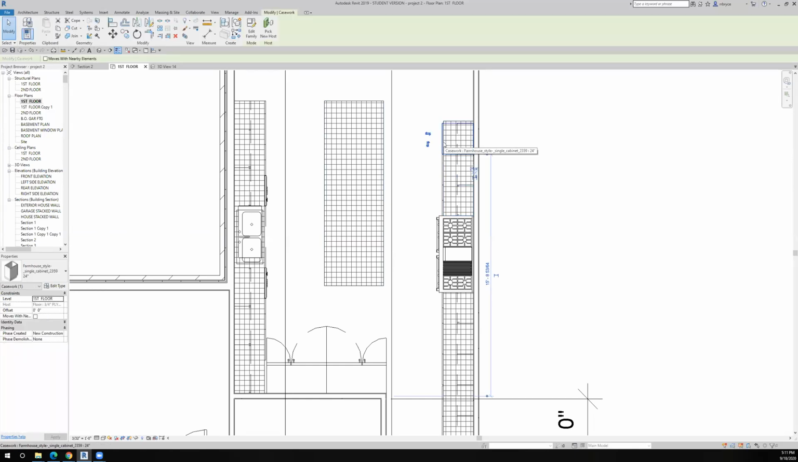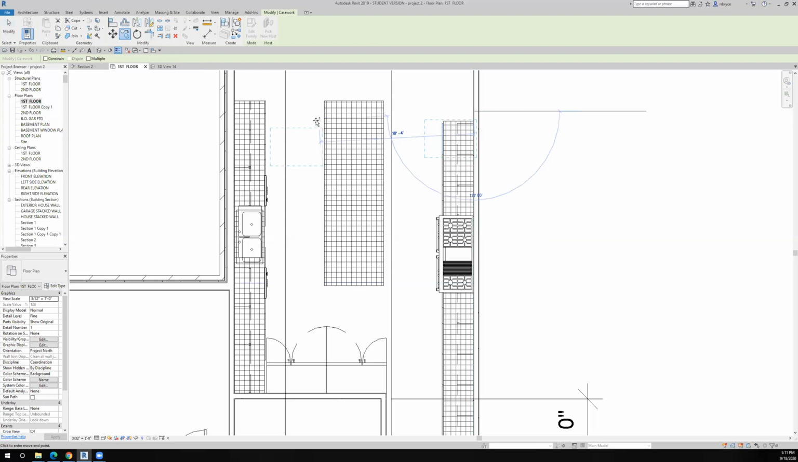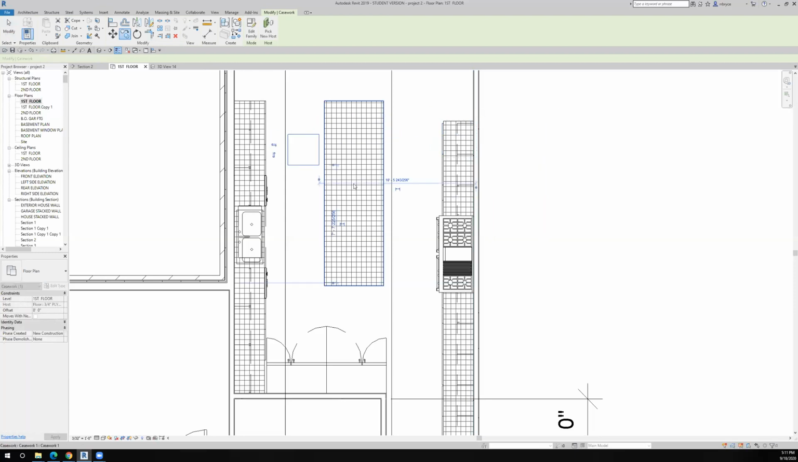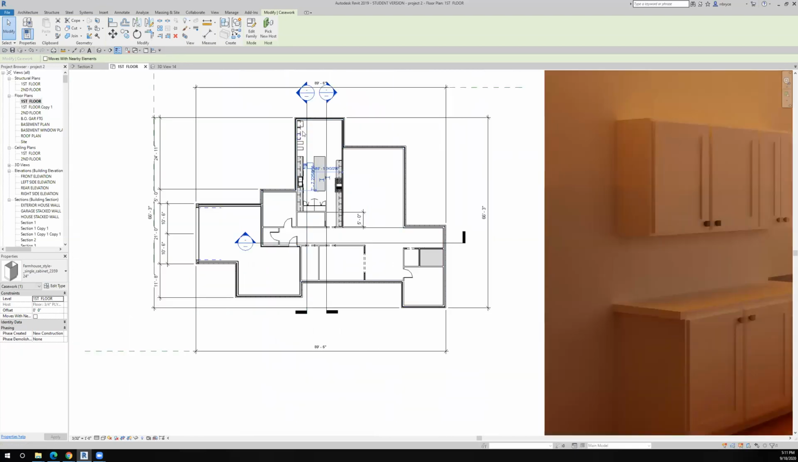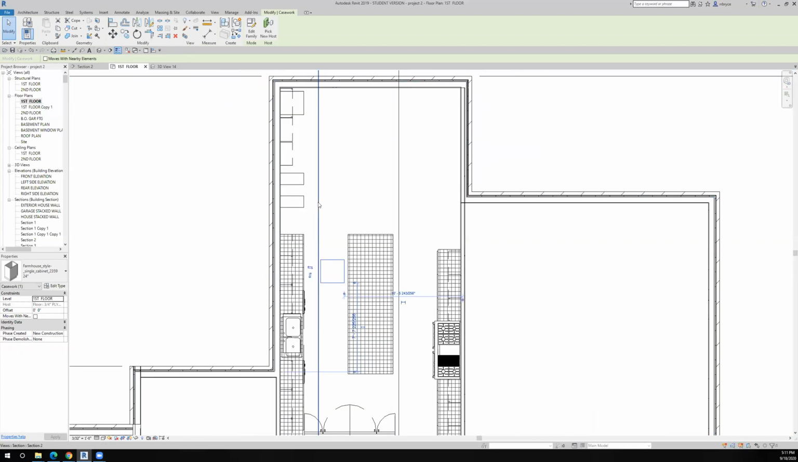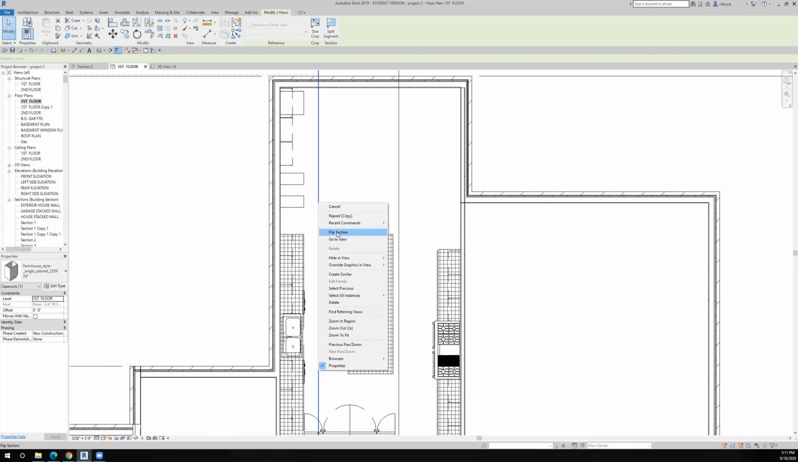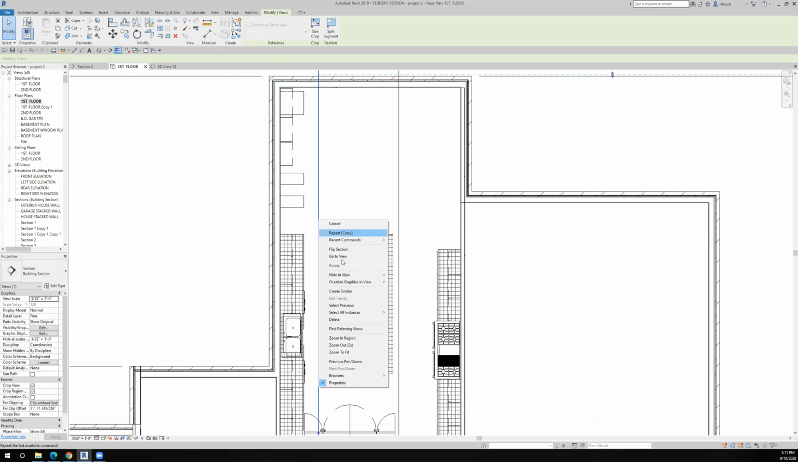I've selected my base cabinet, so I can grab that and just drag it over here for now. And then I want to make sure that I am looking in the correct direction. So I want to see the face of those cabinets. So I'll right click and just flip the section and then go to that view.